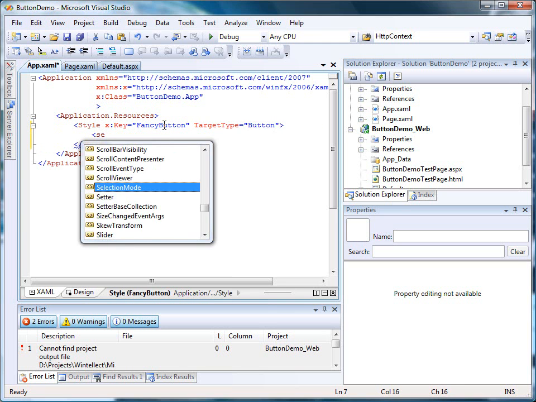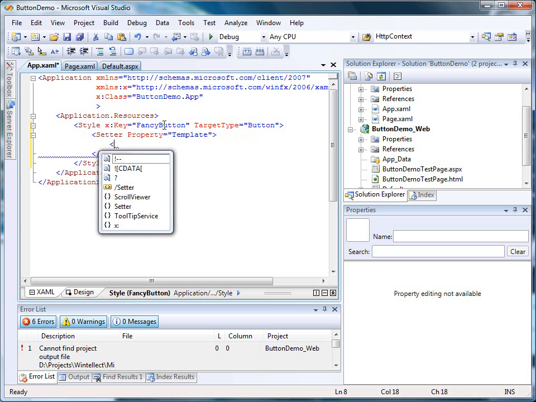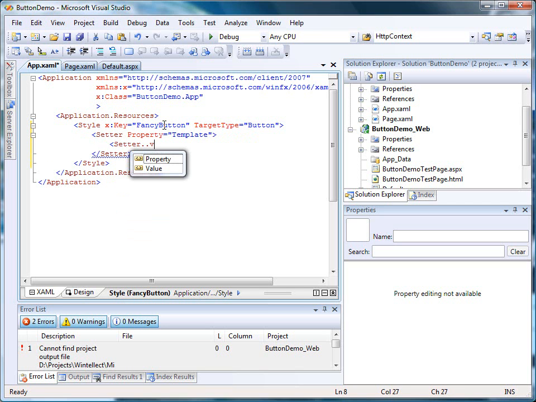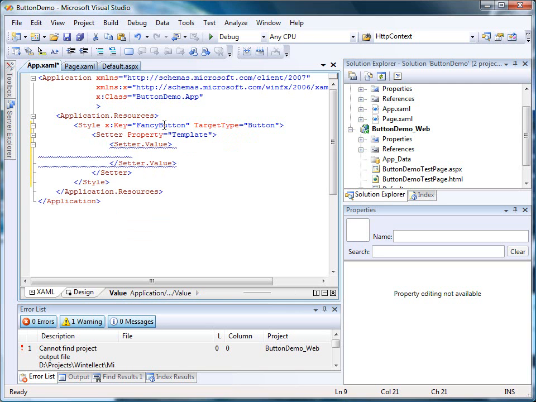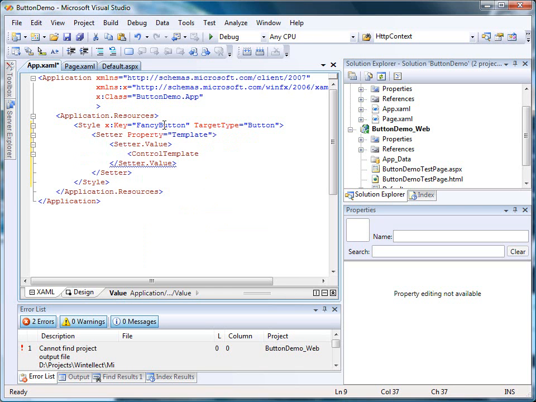Since we'll be working with attached properties, we're going to add a setter element, and it's going to want to know what property we're going to modify. In this case, we're going to modify the template. Of course, we're going to modify the value. Now we're going to put down a control template, and this is where we're going to begin to replace the visual tree for a button. For the control template, we're going to target the button control.